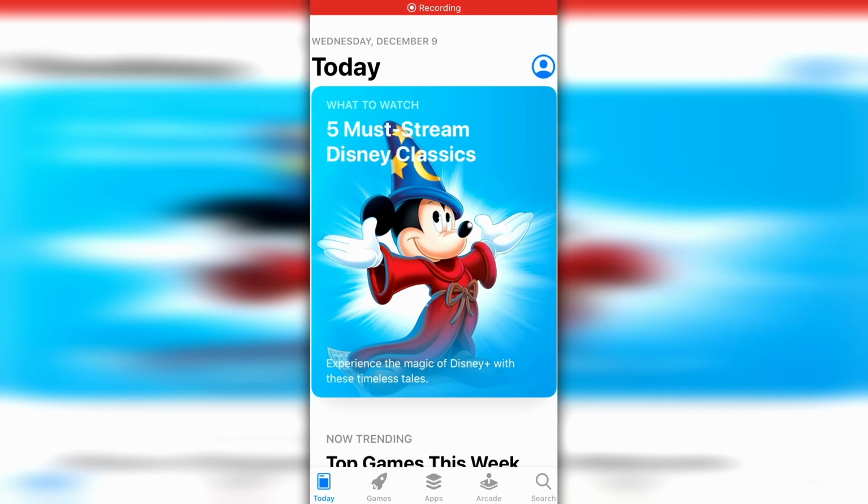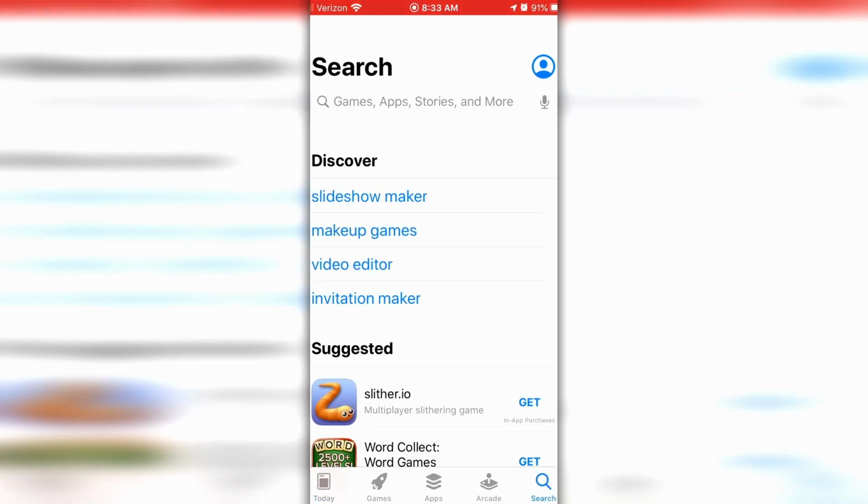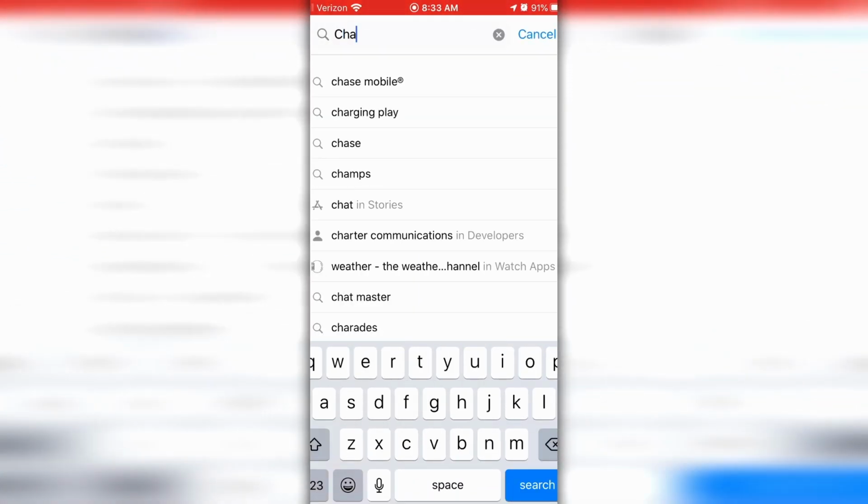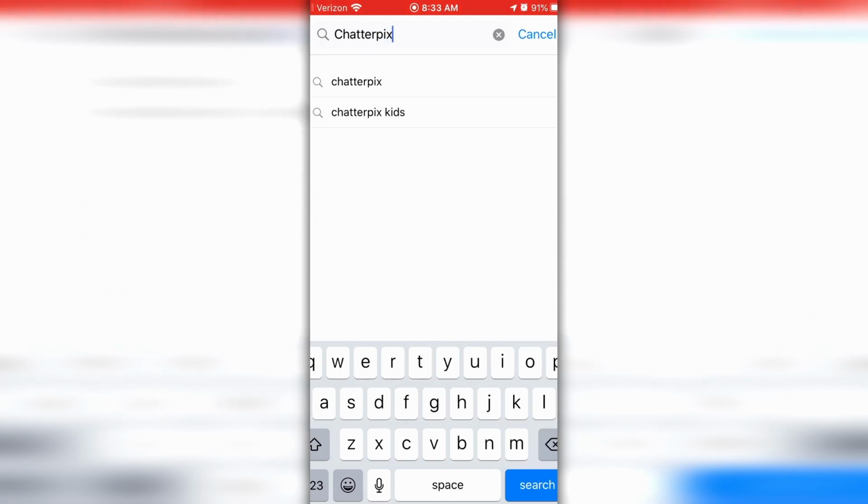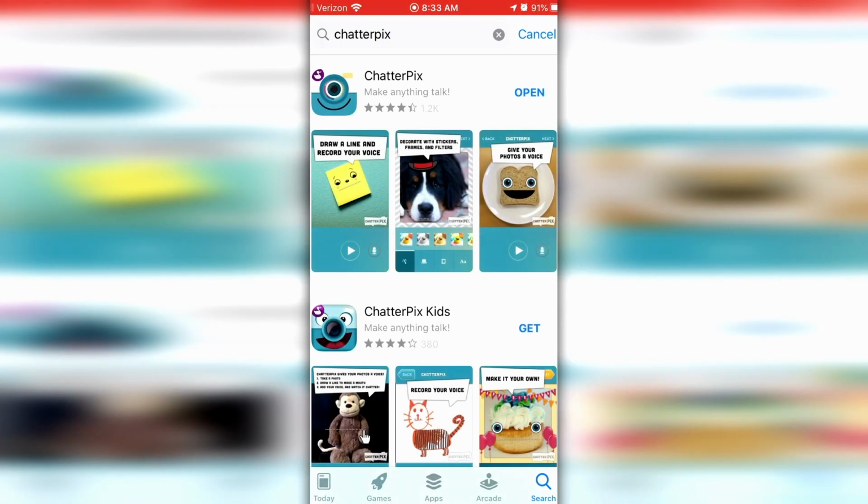So using your mobile device, you're going to go to the App Store, and then you are going to search for Chatterpix. And if you look at my screen here, you can see exactly how to spell that. And you will notice that 2 different options appear.